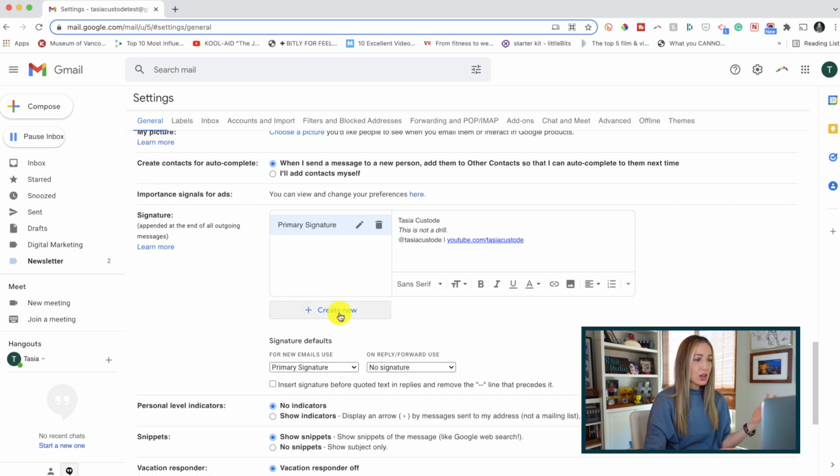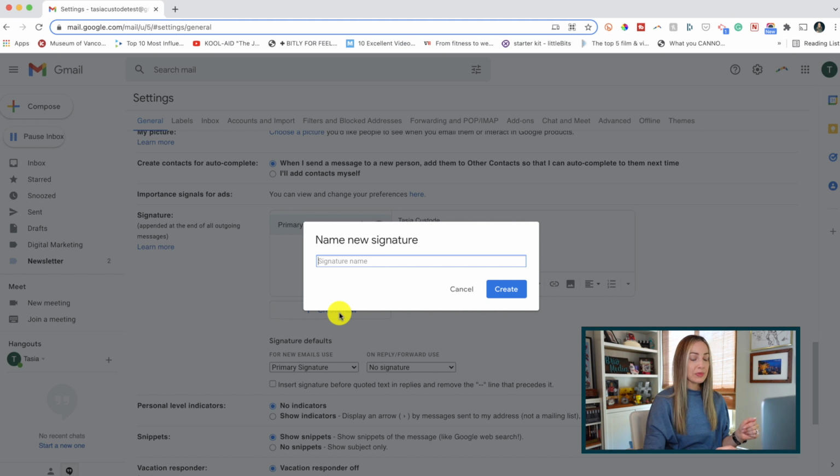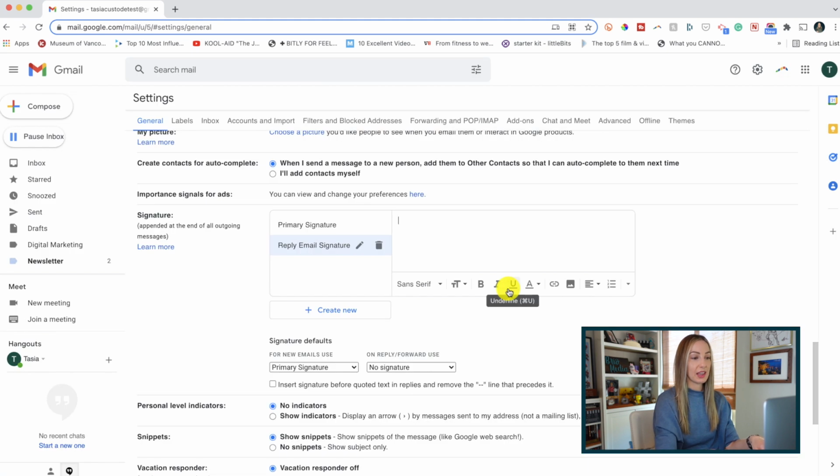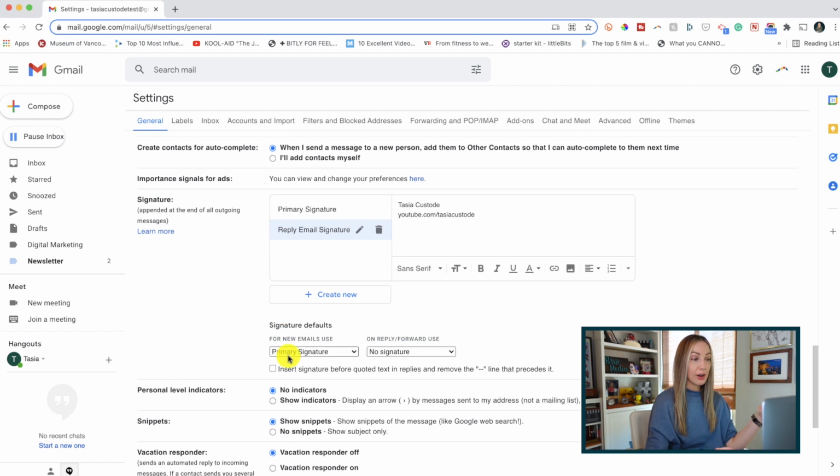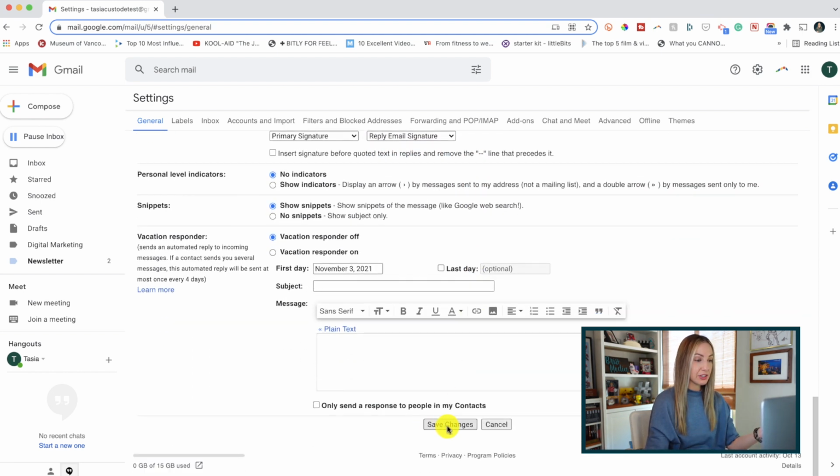How cool is that? So let's click on Create New, and here we'll name the new signature. So if you know you want this email to be specifically for replies, you could name it something like that. And now you just have to fill out the signature details in the signature box. So say on replies, maybe you want a simpler signature, you could do that here. So once this is all set, you can change your on reply forward use signature to be the one that you just set. Then at the bottom, simply click on Save Changes.